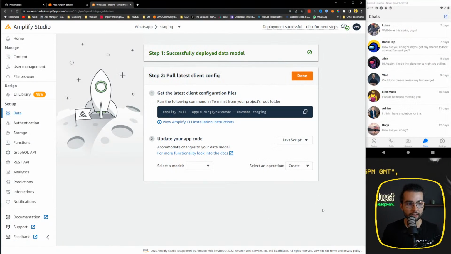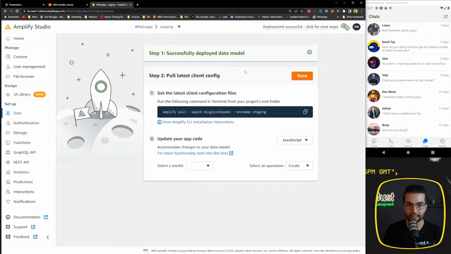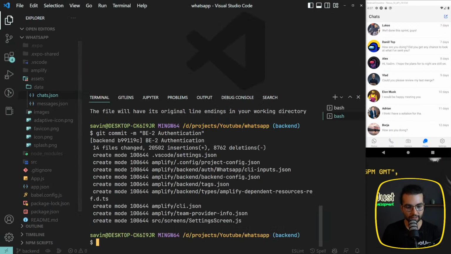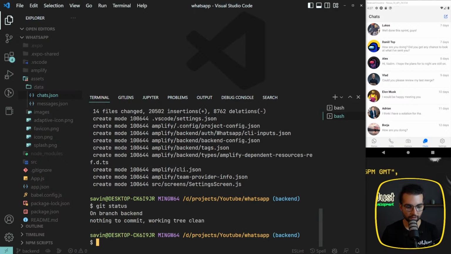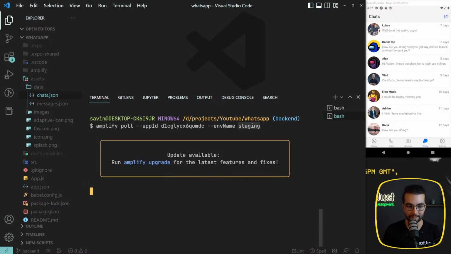Throughout the tutorial, I'm still going to talk about how it works behind the scenes. We're still going to see some queries, and how to see the AppSync and DynamoDB. But for now, let's pull the changes into our application to get this data model. I'm going to close this one here, and let's do git pull with our application ID and the environment name staging.